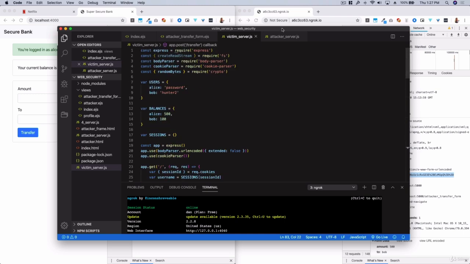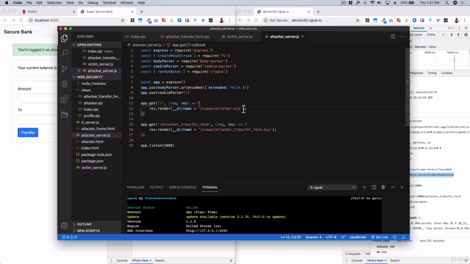Pretty simple Express server. On the attacker server, what we have is just the home page and then the attacker transfer form. The reason I created the attacker transfer form, and I'll show you the HTML for this right now, is so that we can include it in an iframe.